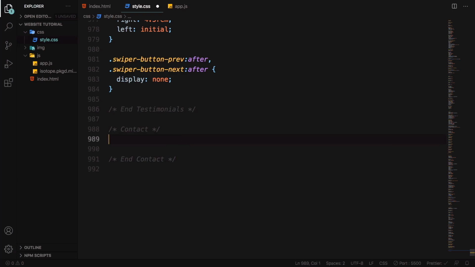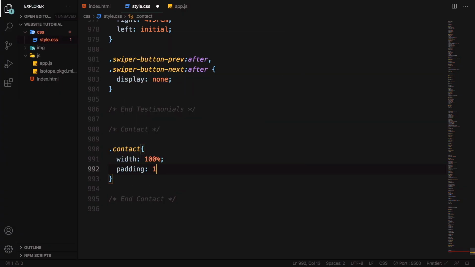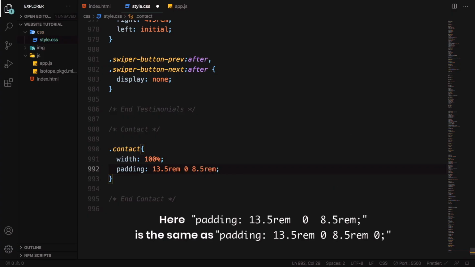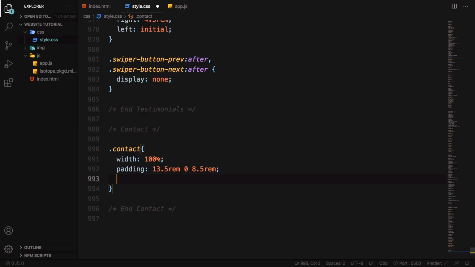Then in here, we're gonna first select the contact section, open that, and here we want first to make sure it's having a width of 100%. Then we're gonna give it a padding of 13.5 rem in top, 0 in right, 8.5 rem in bottom, and 0 again in left. Now this is gonna have an image in the background, but for now I'm just gonna set its background to the main color variable.